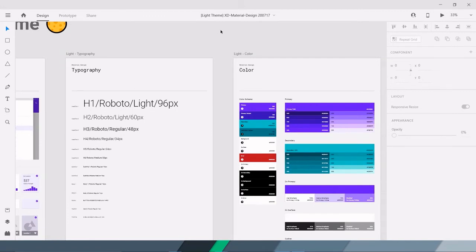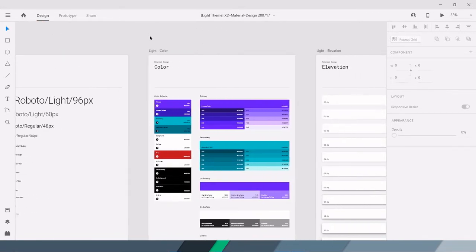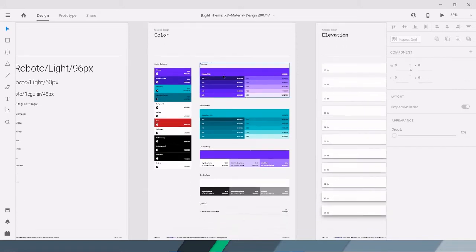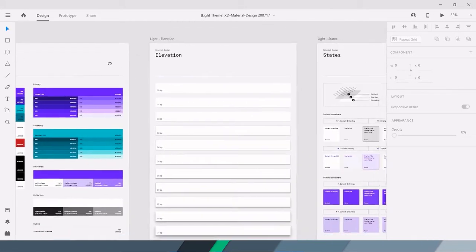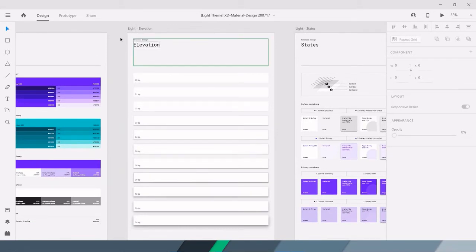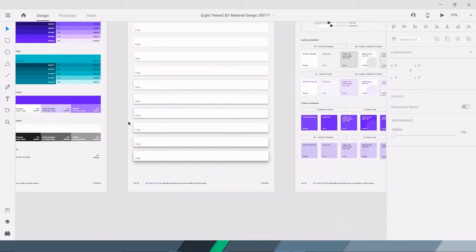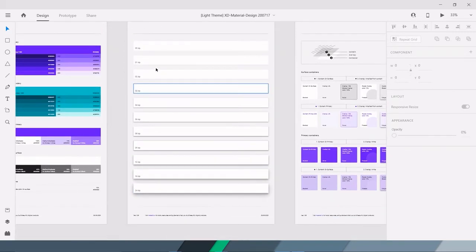And next we have the color. It shows the color palette, the primary and secondary colors, and you can also see a color scheme as well. And here we have the shadows, different values and how they look when applied to different components. You can refer to this when you add drop shadows.